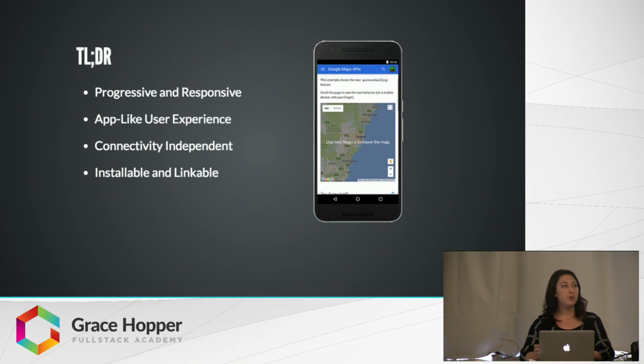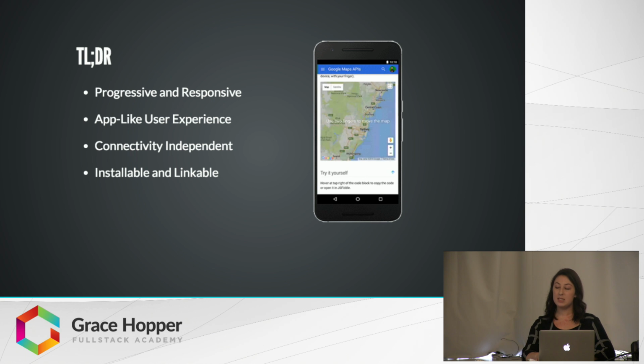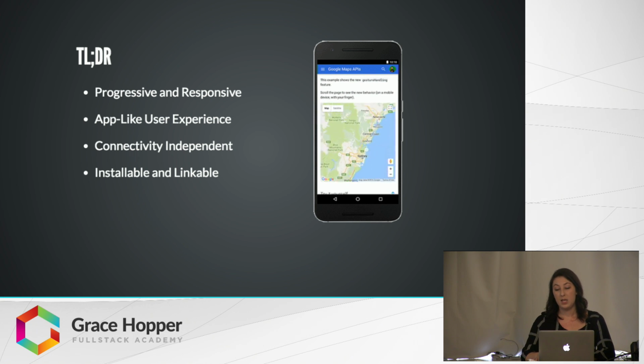So to recap, progressive web apps are great because they're progressive, they're responsive, they have an app-like user experience, they're connectivity independent, and they're installable and linkable just like a native app.